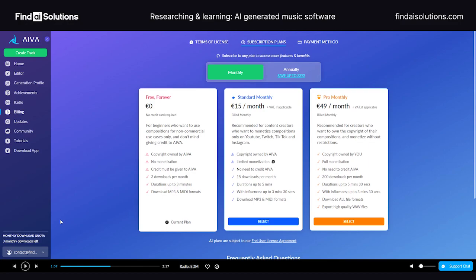Okay, that's a great starting point where you're just trying to figure out, is this something you want to pay for and use? Now, the standard monthly plan is recommended for content creators who want to monetize their compositions only on YouTube, Twitch, TikTok, and Instagram. Okay, now, this is interesting. So whenever you compose a song, you can only monetize it on those platforms. So you can't monetize it for anything else, which is interesting. The copyright is still owned by AIVA. So you have limited monetization.